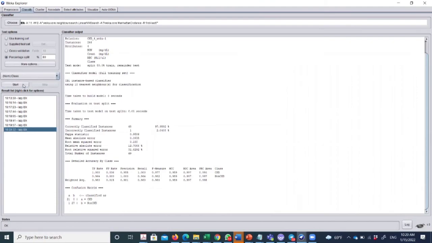So now, this is 97. This is the maximum it could get, even with the change in the distance measure. So this is how you use K-nearest neighbor in Weka practically, from the practical point of view, to classify if somebody is having a chronic kidney disease or not.